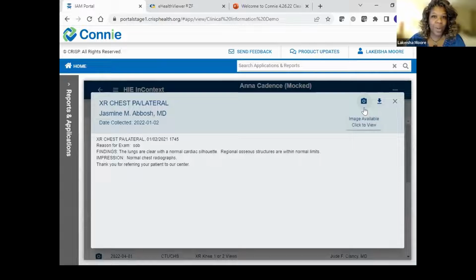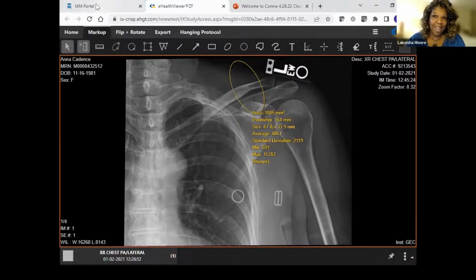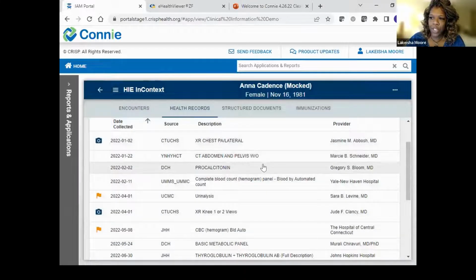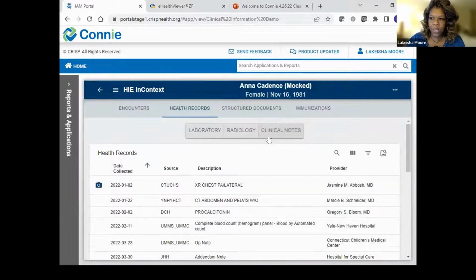But for those orgs that are sharing their images too, you can actually go and view the image right from here within the portal. The last section here we'll go over is clinical notes. Clinical notes, once again, are more of those transcribed documents. Typically, you'll see these coming from the hospitals, but we do have some of our other partners that are able to send in their clinical notes this way.